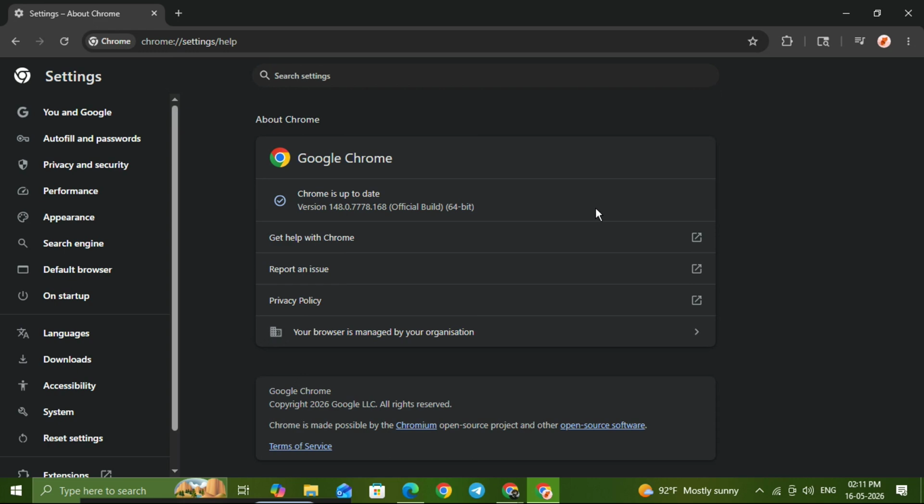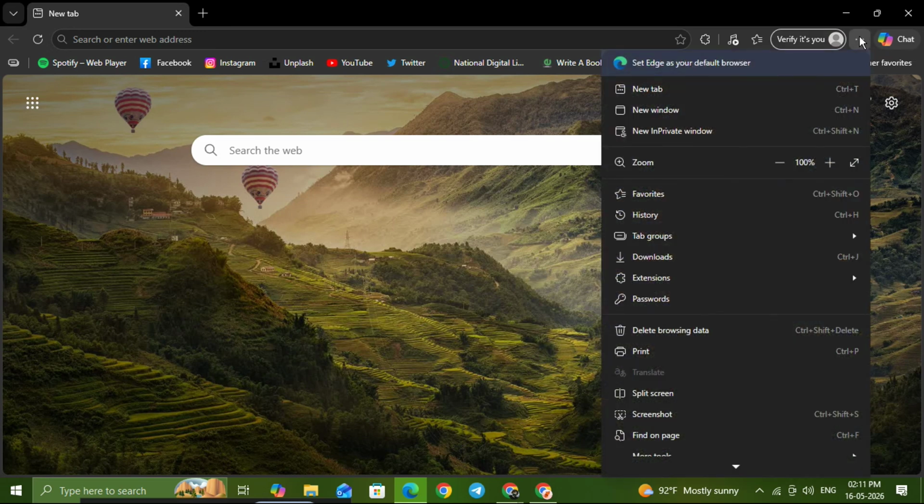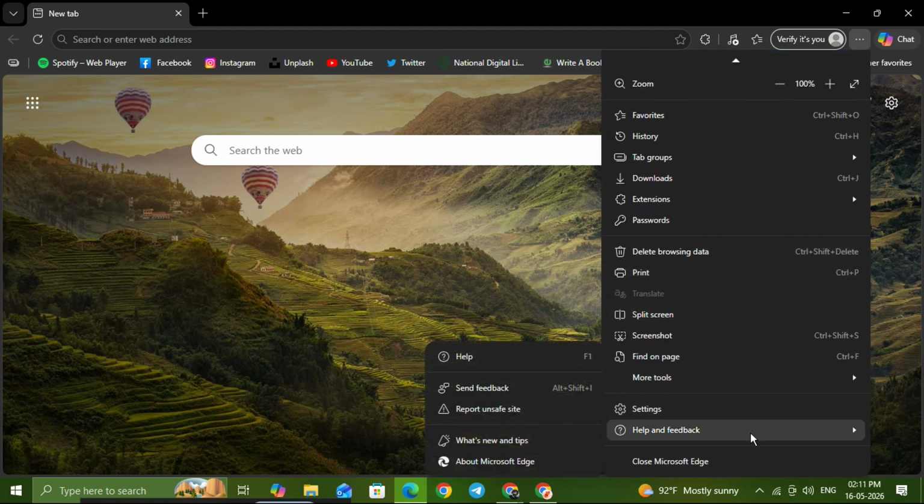Now, let's move on to Microsoft Edge. Open Microsoft Edge on your computer. Just like Chrome, you'll want to go to the top right corner and click the three dots menu. This opens the Edge settings and options menu. From there, choose Help and Feedback, and then click About Microsoft Edge.